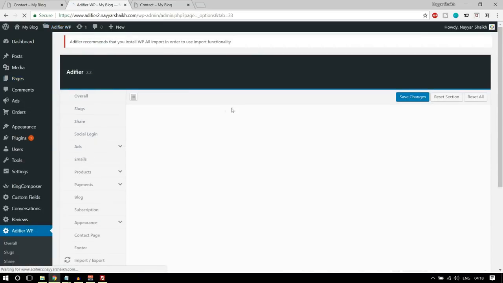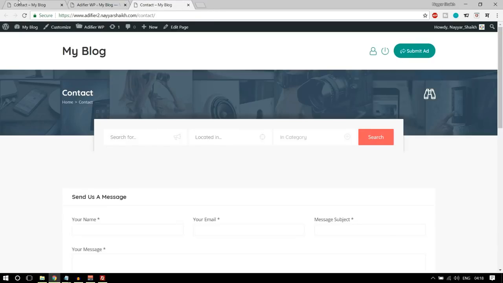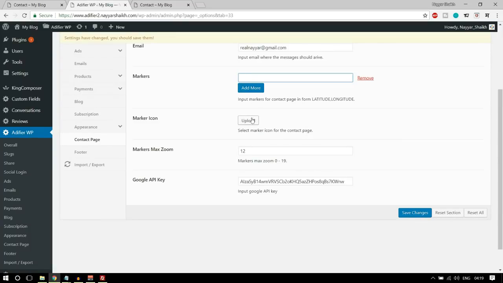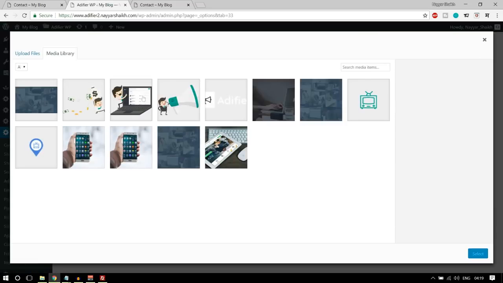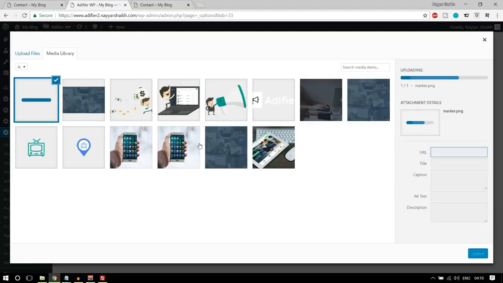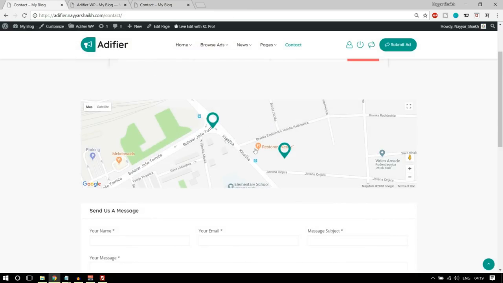Now this is where it is useful. Now email address, on which email address do you want all these things to come? So I'm selecting my email address over here. Fine. And if you want, you can add some marker. For example, if you see, this is the marker. So you can add your own marker images. Let me add my own marker image. Upload files, select files, and I want this marker image. Select this, click on select.